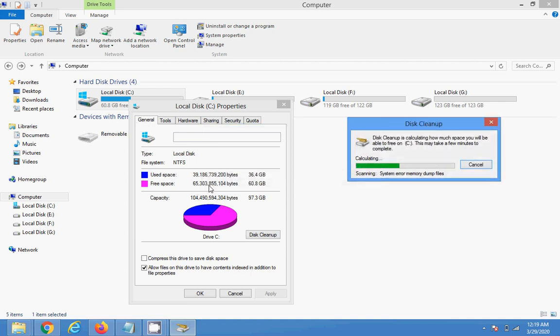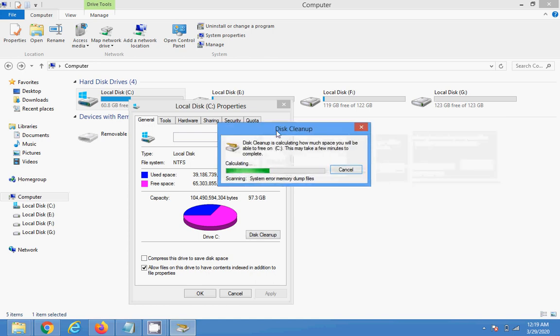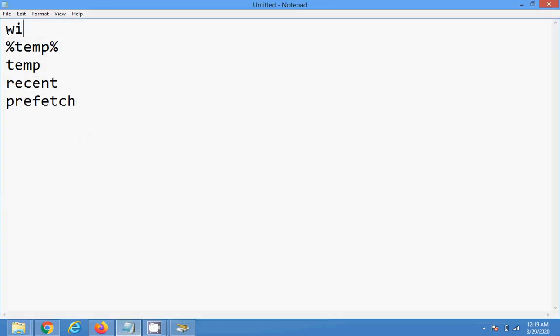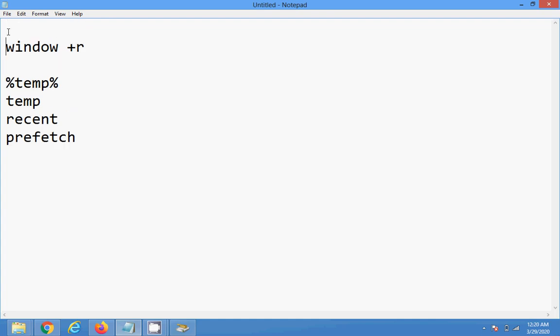Let's see, take some example. 65 is free. Let's see how many MBs we will get more. So this is a C drive, it can take time. You just have to use these things with Windows plus R. Okay friends, use these things with Windows plus R.